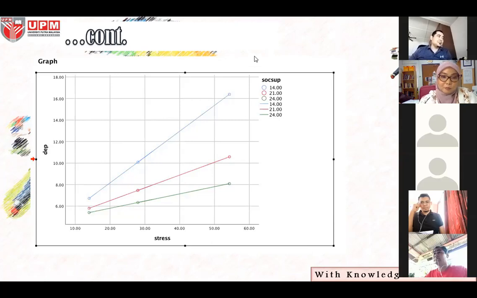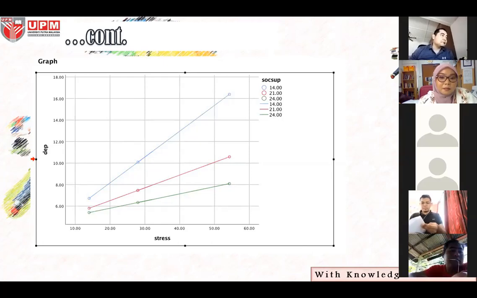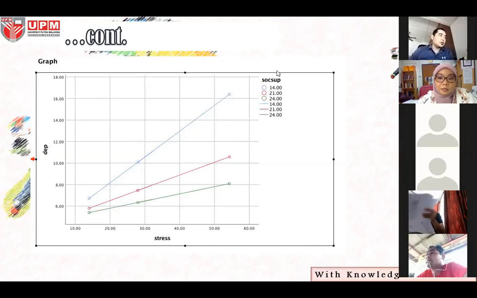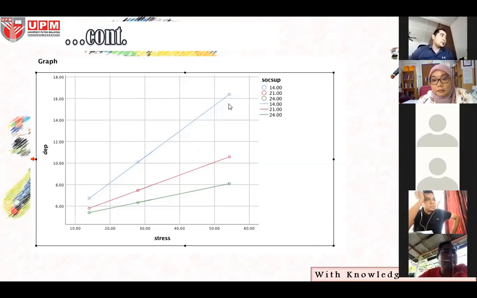Okay, so we can see what the differences are between the depression levels. The earlier moderator, what was it? Social support. Our moderator is social support. So we have 3 groups. Now the data automatically divides the social support into the 3 categories.